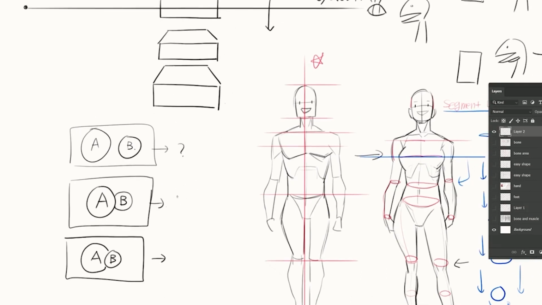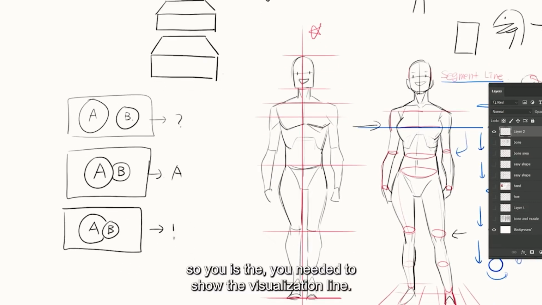Yes. And so you need to show this overlap a lot in your drawing.